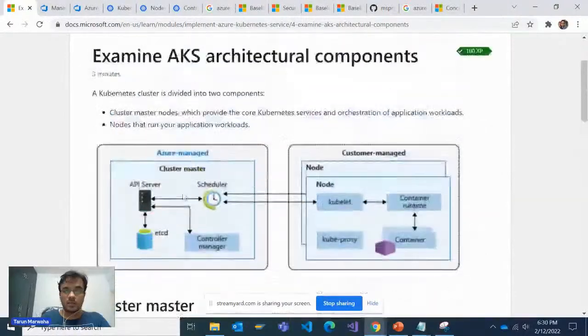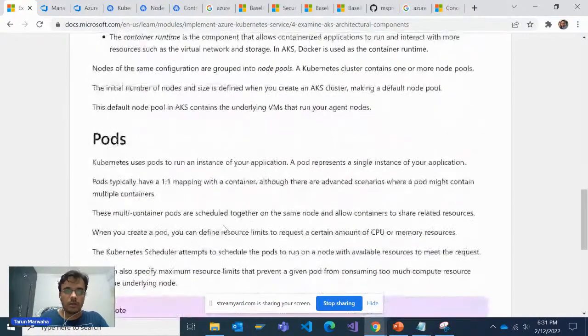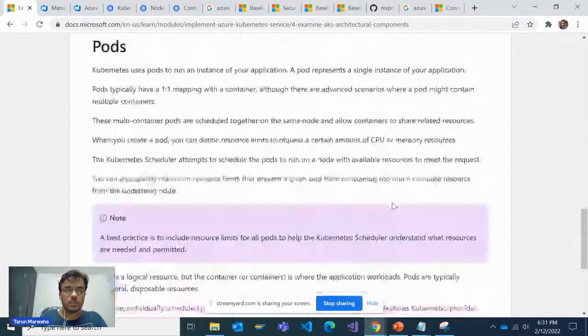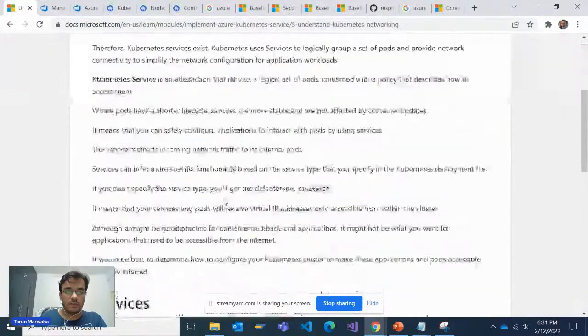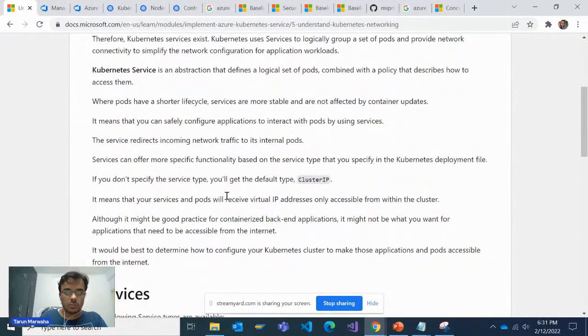And then we have the container runtime, which is the component that allows containerized applications to run and interact with resources such as virtual network and storage. In AKS, Docker is used as the container runtime. Then we have pods. A container uses pods to run an instance of an application. A pod represents a single instance of the application. So a pod is contained in the container. So this is comprised of the pods actually. So these are the best example of Kubernetes networking, where we have two methods to deploy.